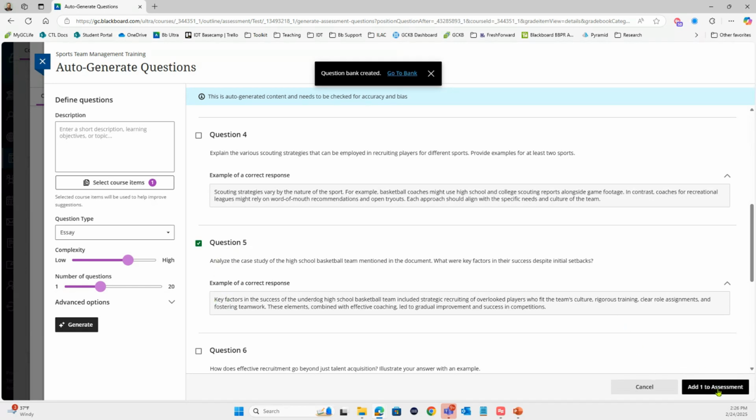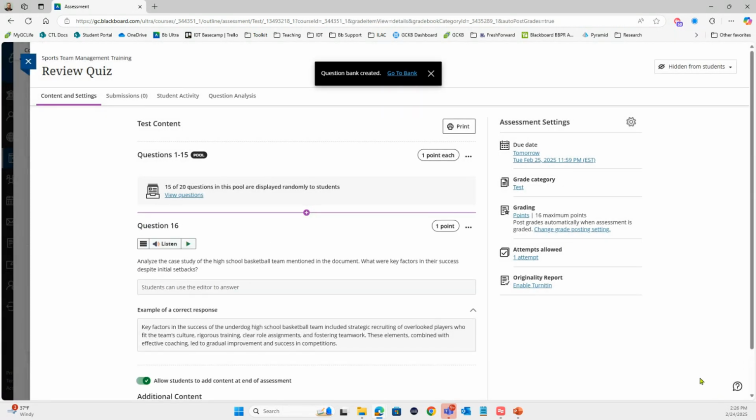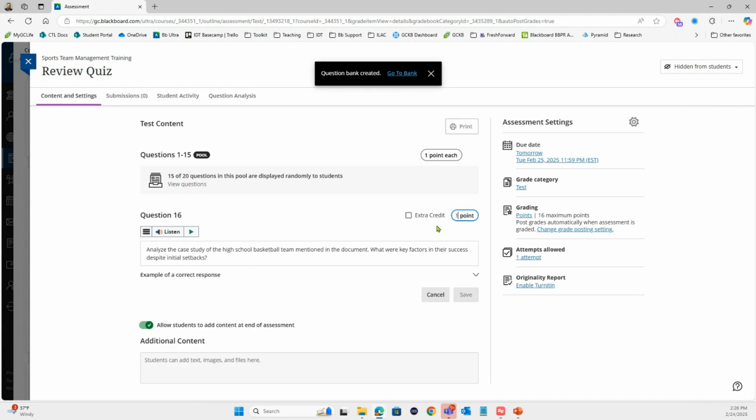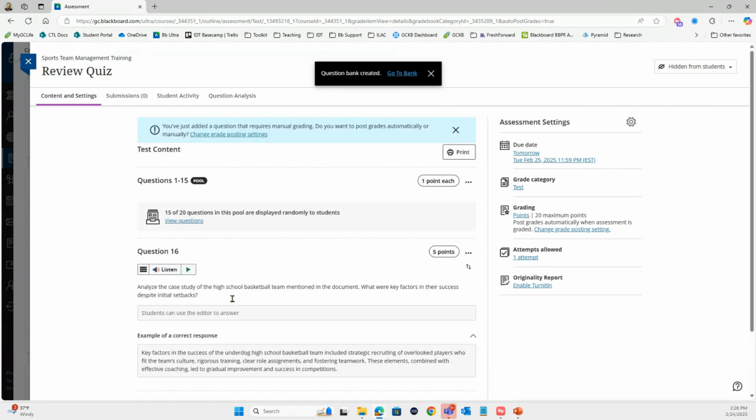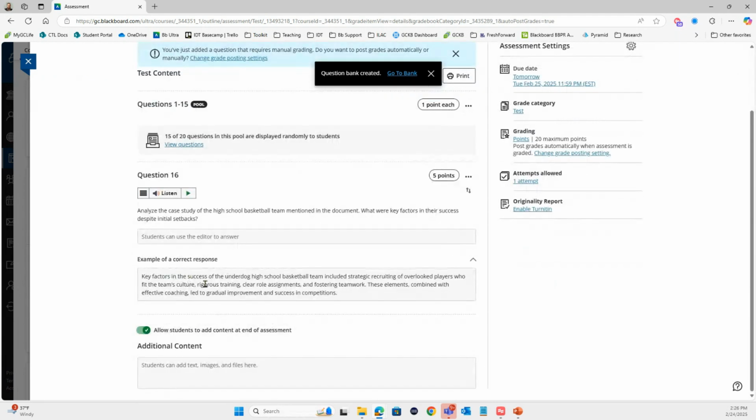So I'm going to use number 5. I'm going to click add to the assessment. And now you can see that that question has been integrated in here. I can change the value of that. I'm going to say that that one is worth 5. If you want to modify the question, you can do that here. And you can also change your correct response feedback here as well.